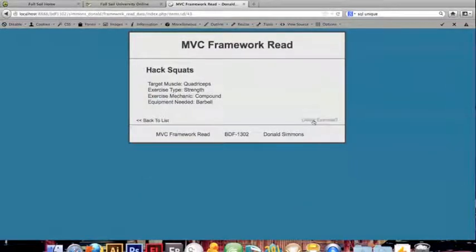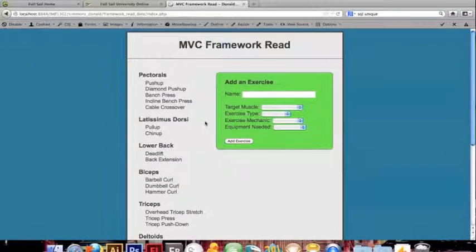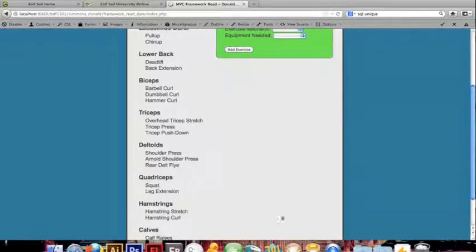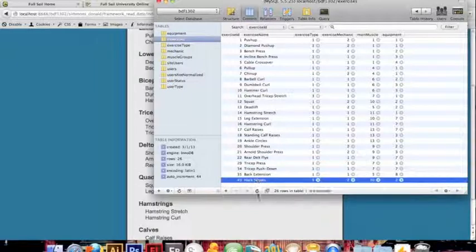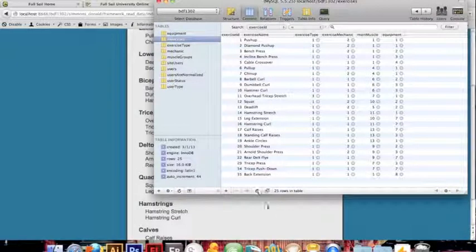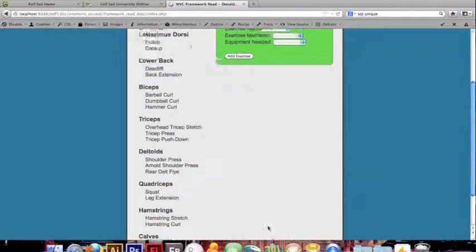If we delete this exercise, we just click delete. We're taken back to the home screen, and then if we scroll down, there is no hack squat. If we look in the database and refresh, hack squats is down at the bottom, but now it's gone.